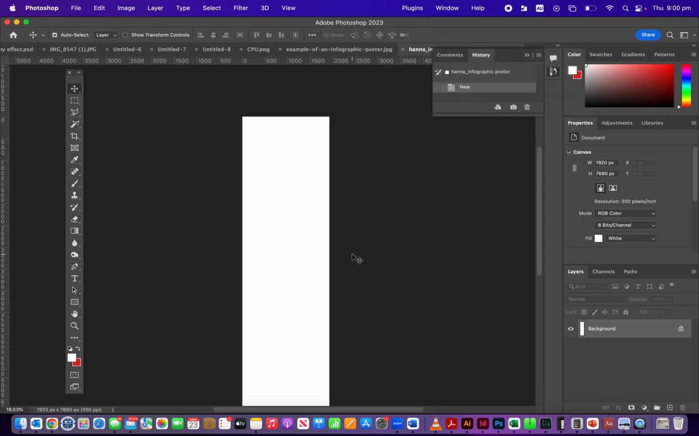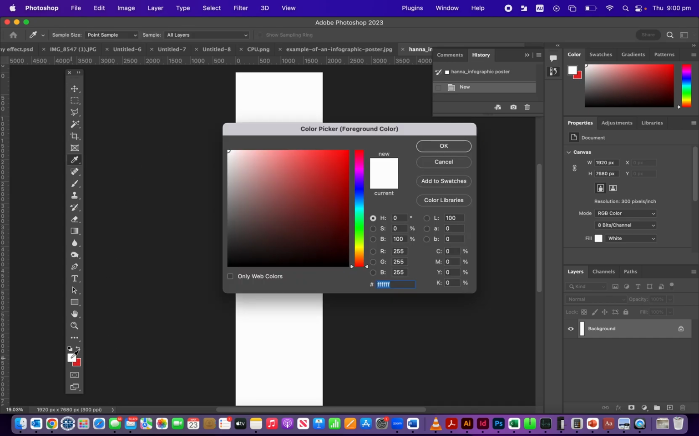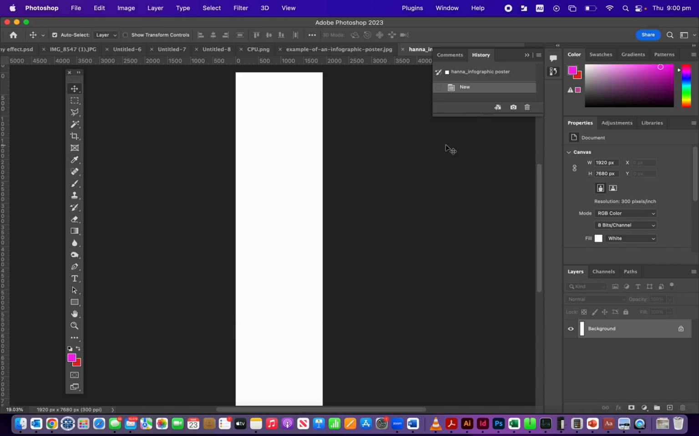Okay, now my poster is just a plain white, so we're going to pick a color and we're going to make that our background. I'm going to show you that, and then I'm going to show you how to make a gradient, because I think some of you may want to do that as well. So the first thing I'm going to do is click my swatches over here, and I'm going to pick a color. I think I'll pick that.